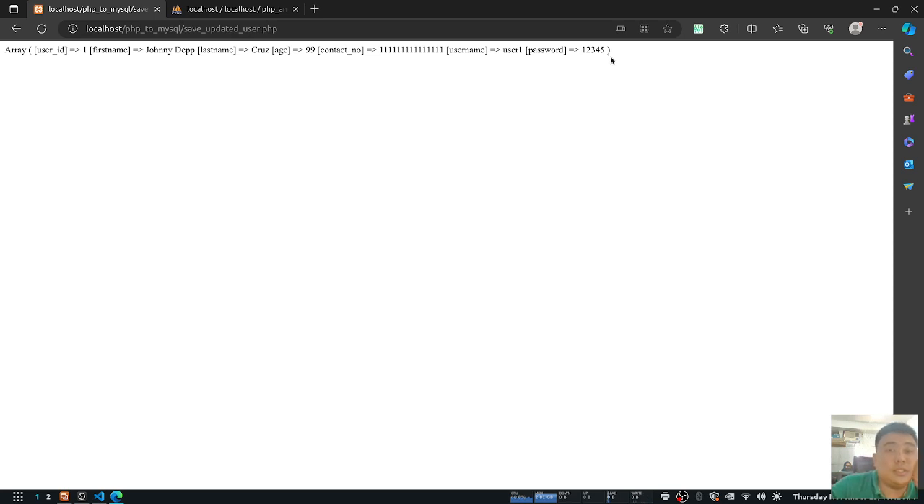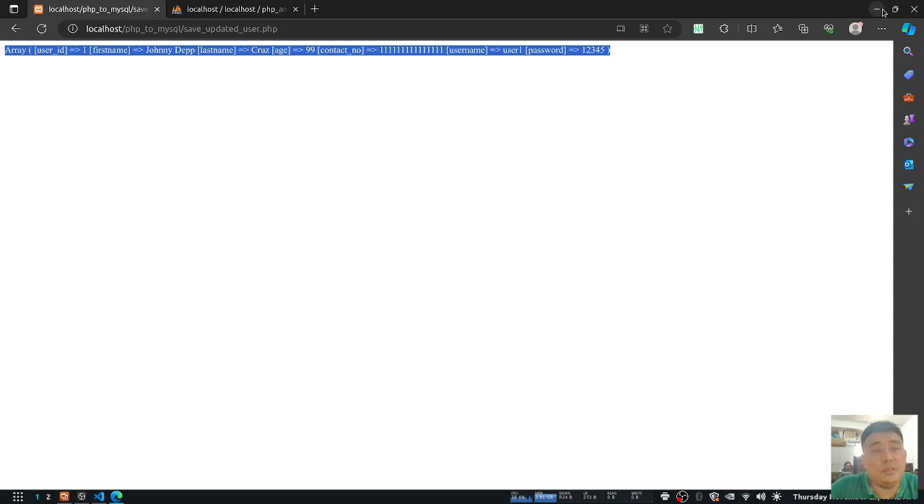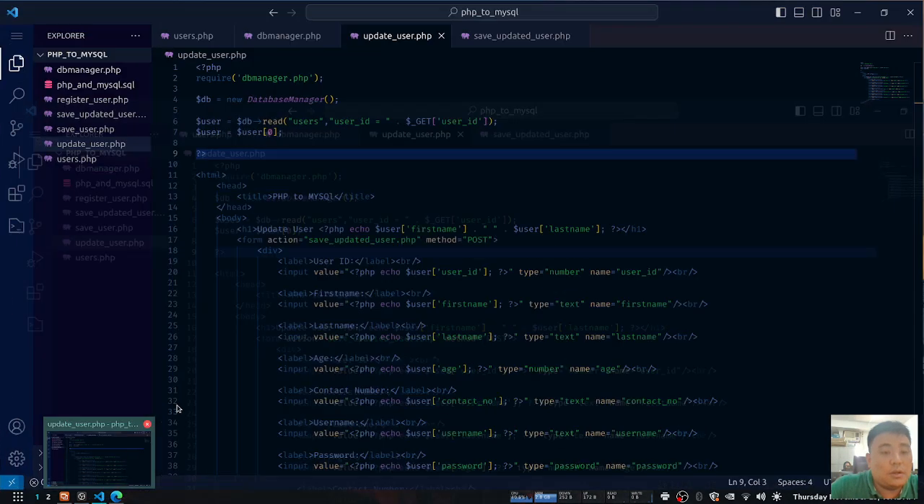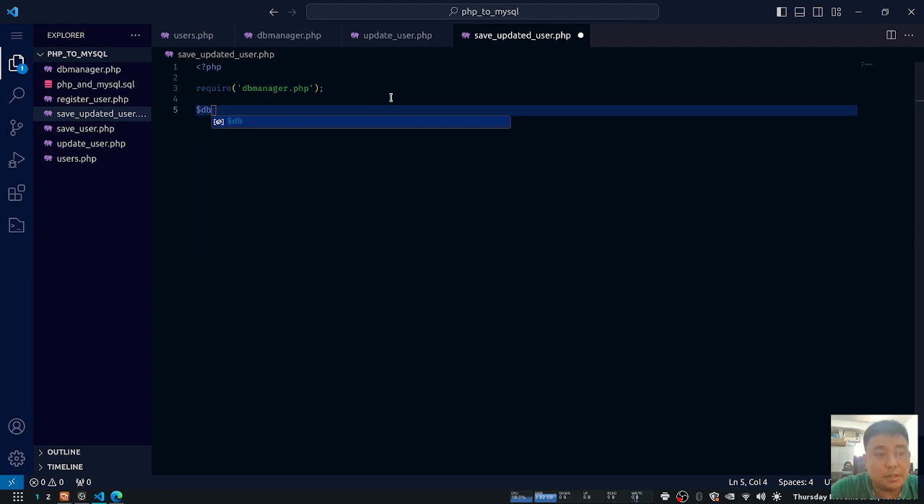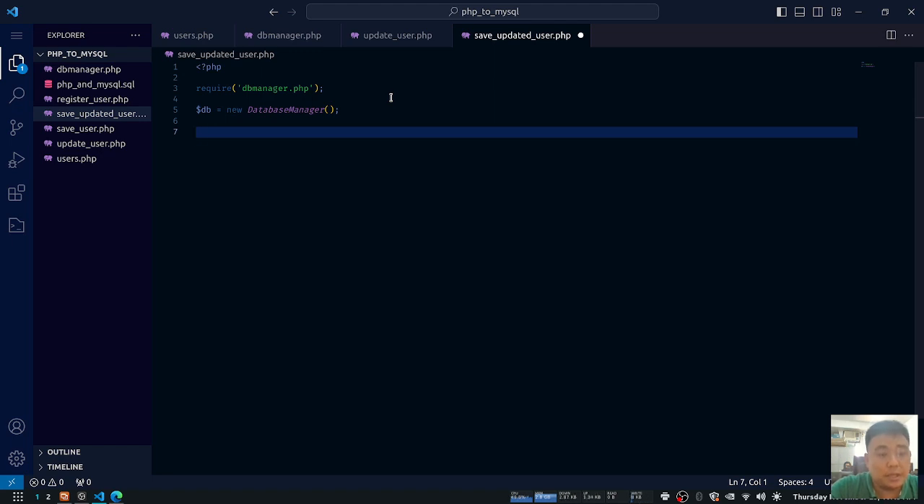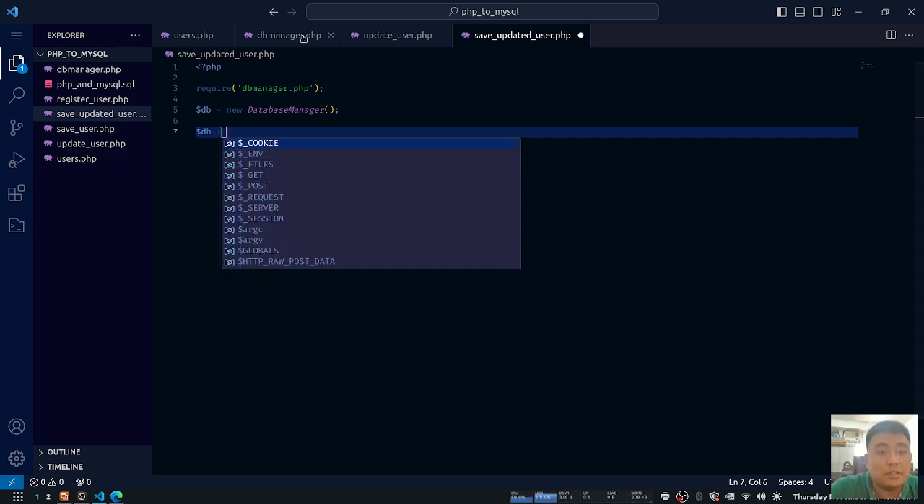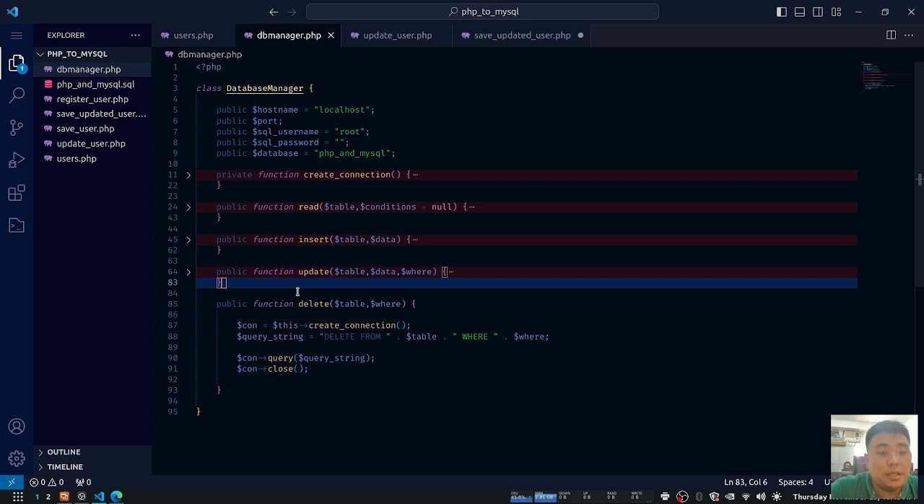So what we need to do is to send this data to the database so that it actually gets updated, right? So how do we do that? Here, of course, we need to require again the database manager, dbmanager.php. Create a new instance, $db is equal to new database manager, then $db, the function we will use is the one we made earlier, update.